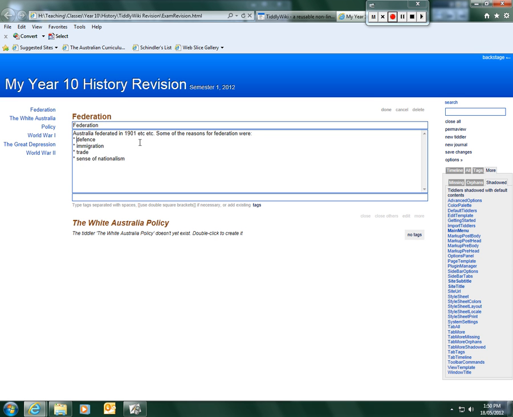Now remember how we do hyperlinks? We did it over here with the main menu. We do hyperlinks by pressing the square bracket key around each one.